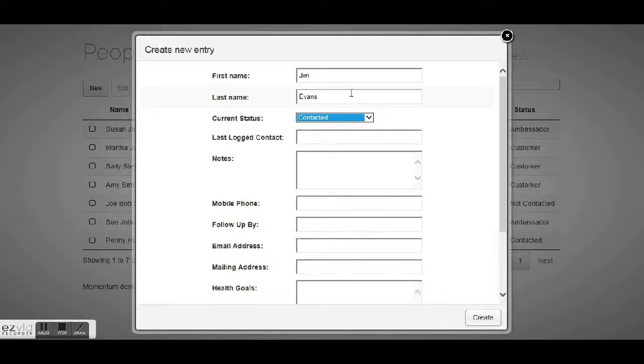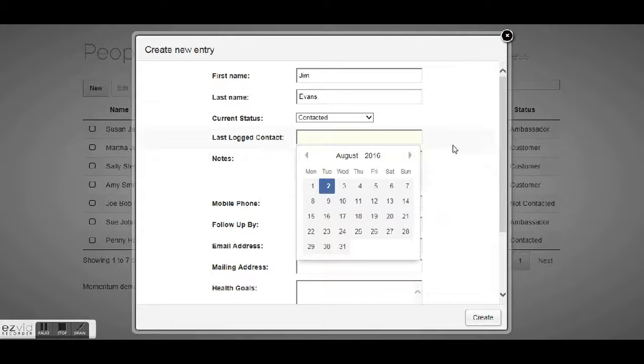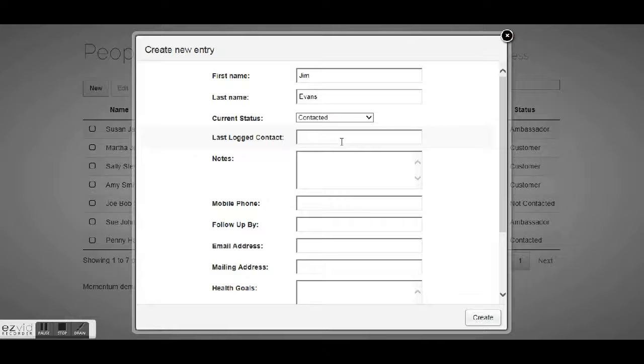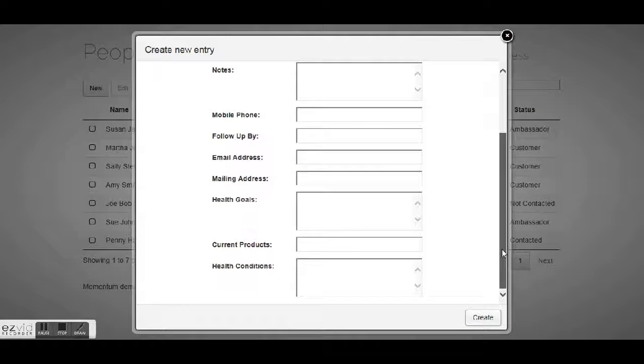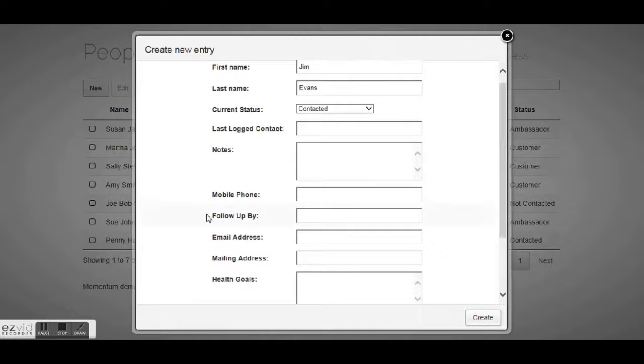So for here I'll just put somebody that's contacted. This last log contact, this is an important one, along with the follow-up by. You can see that down here. So last log contact, what this is going to do is pull from your follow-up screen. So when you enter a follow-up, it's going to pull the date of that contact that you added in there, and it's going to stick it in this last log contact.